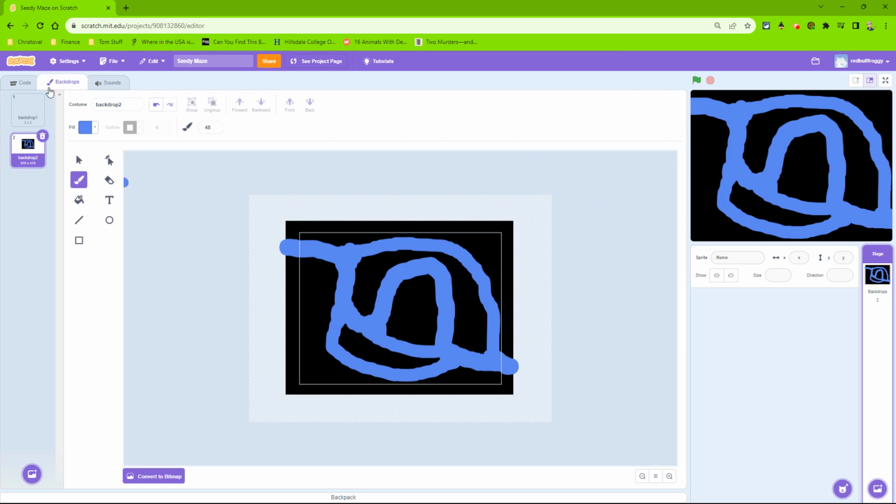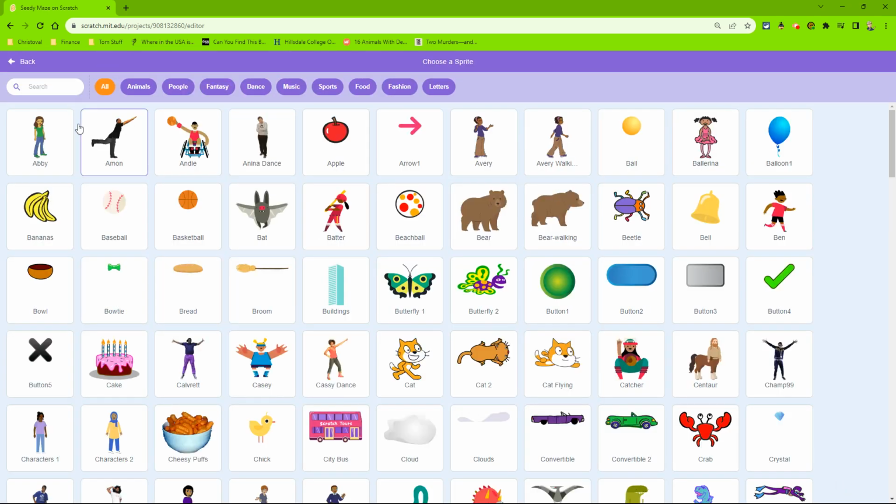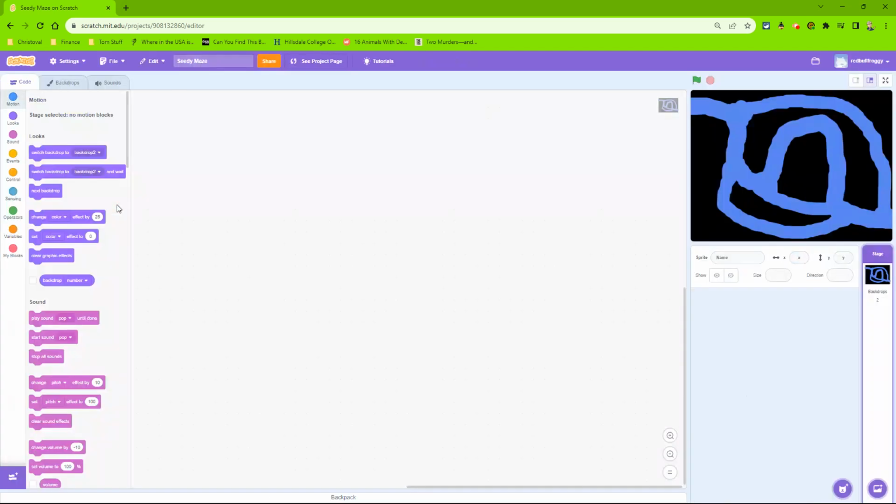We're going to go back to code. So I'm at the code tab, and I have a backdrop, and I can actually put some code in the backdrop. I'm not going to quite do it yet, but I can put some code in the backdrop. First thing I want to do is get a sprite. I'm going to choose a sprite, and I'm going to pick the baseball. It's pretty close up top. You can use other things. The baseball works well for this. So I'm going to stick in the baseball.